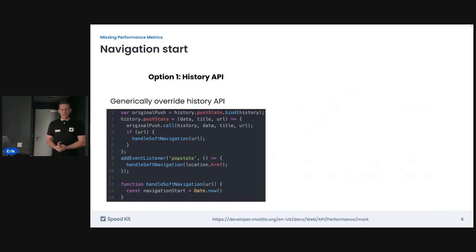It's actually not that easy to figure out when a soft navigation starts. One option that I've outlined for you here would be the history API. The history API essentially keeps track of the URL at the top of your browser. And when you do a soft navigation, usually you change that URL. That's a good idea, because then users can also use the backward and forward buttons, and they are really used to that, and they want to use that. So you're essentially using the history API for that.